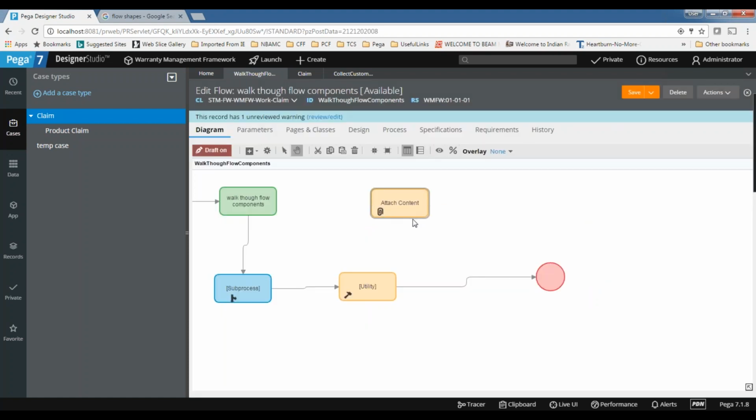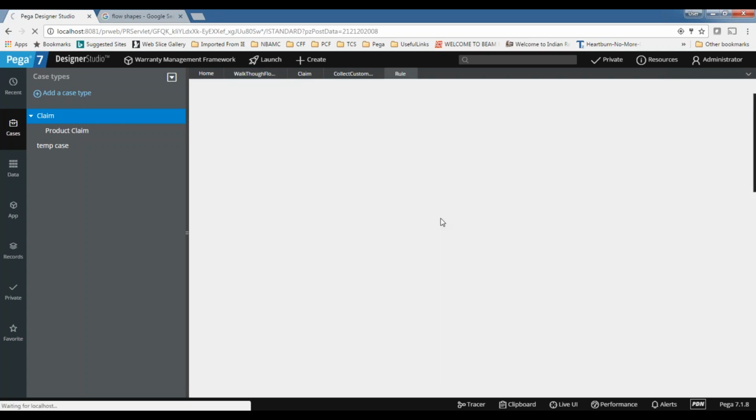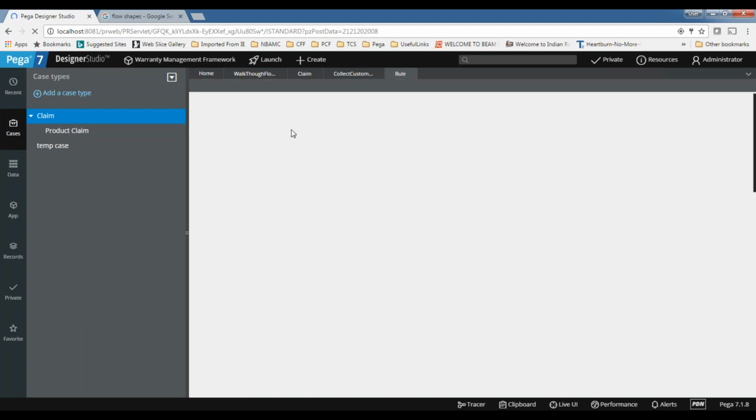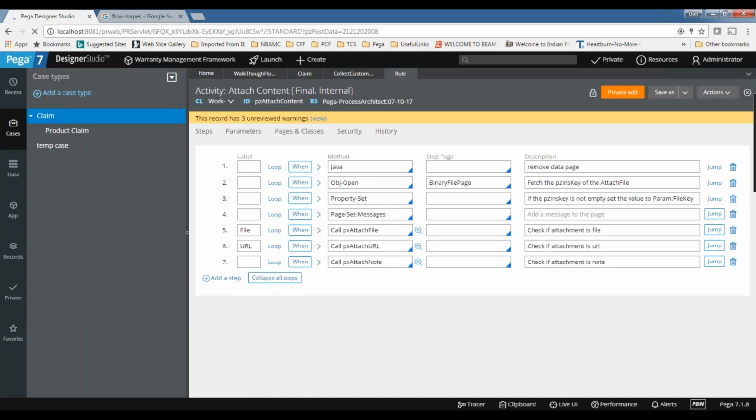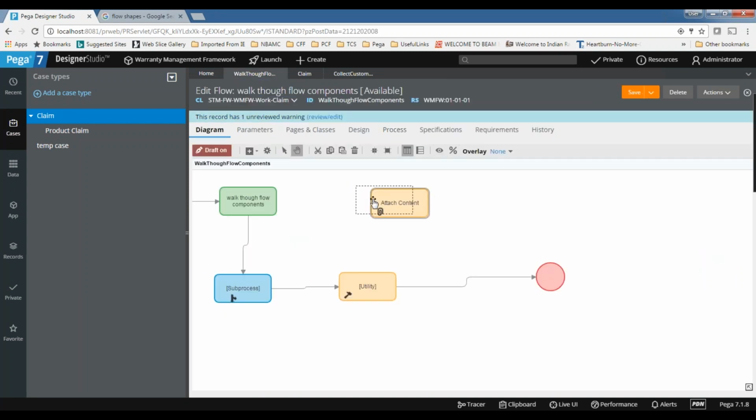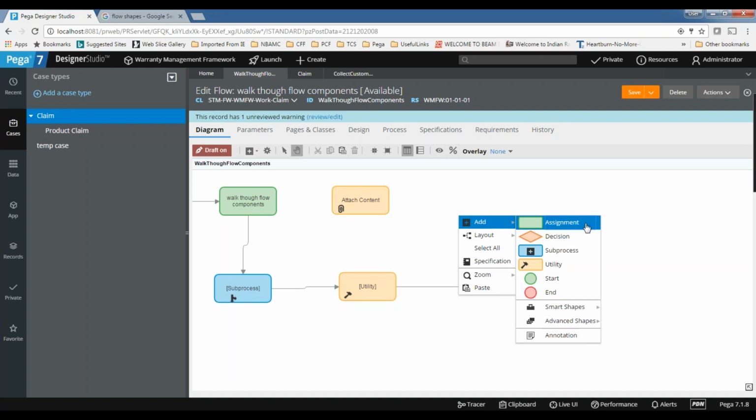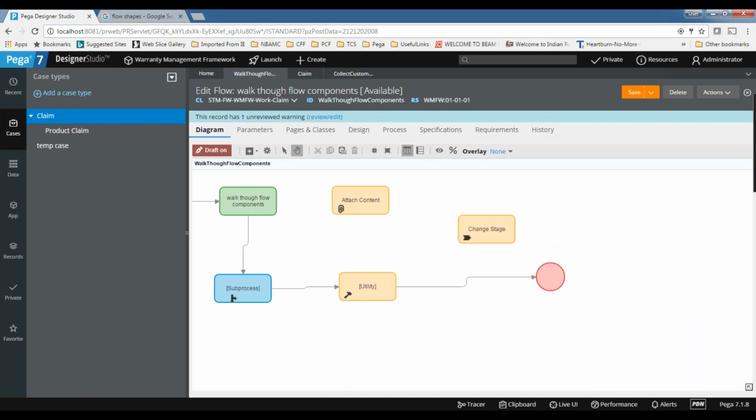If you want to see the actual logic, this is the business logic I am talking about, you can right click on it and see open activity rule. The activity rule is where they built the logic. You can see that one here. The logic is there.